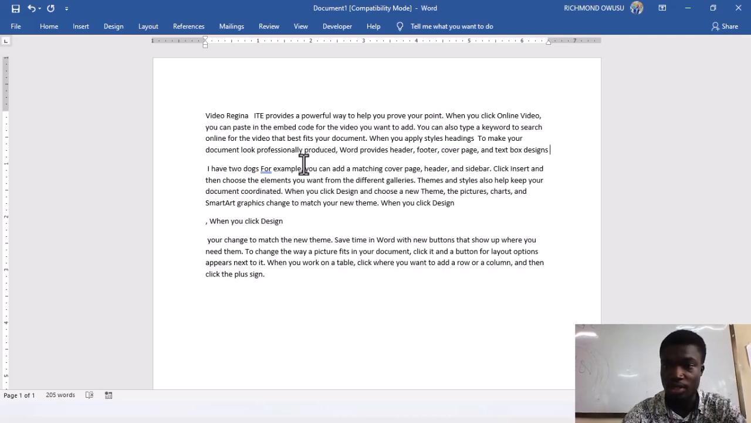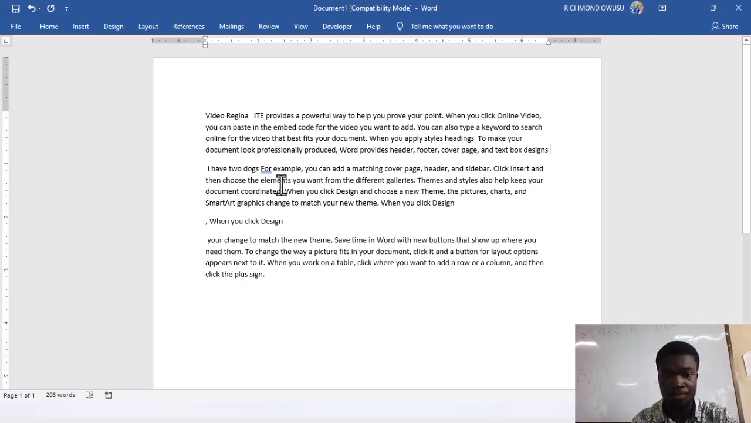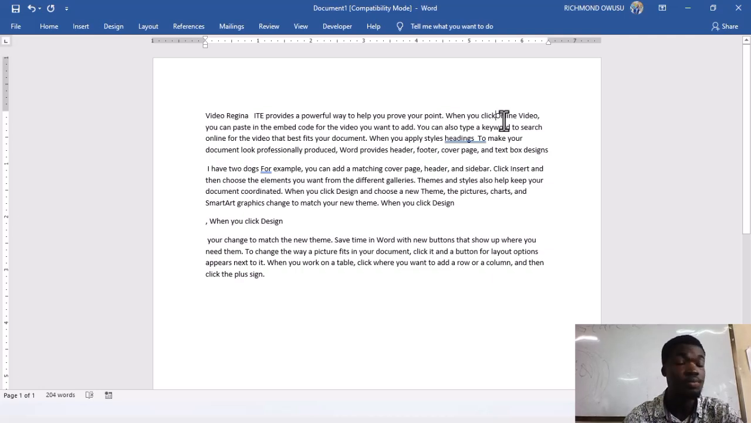The second one is using the delete key itself. So with the delete key, let's position our cursor here, in between the click and the online video, and press the delete key.